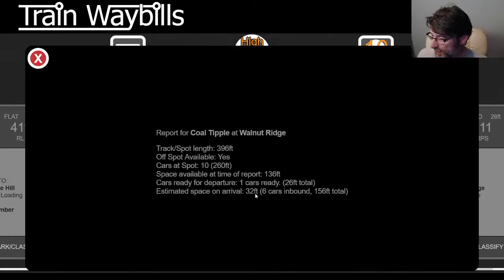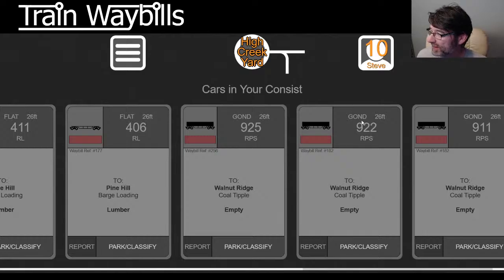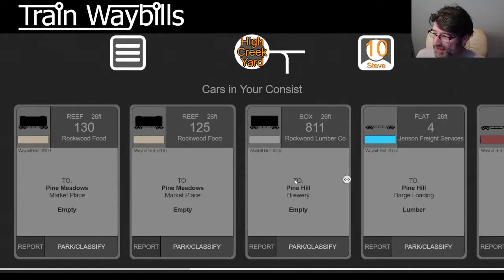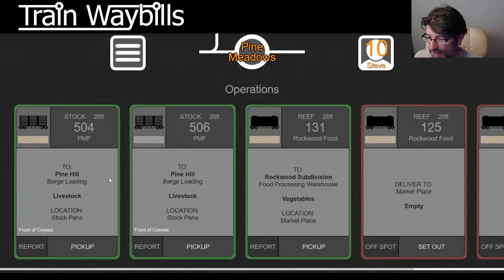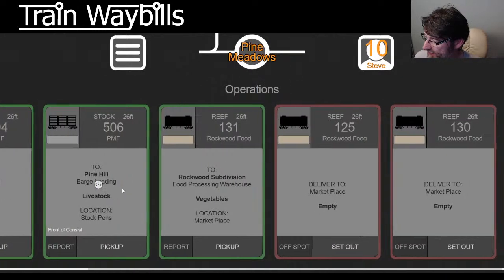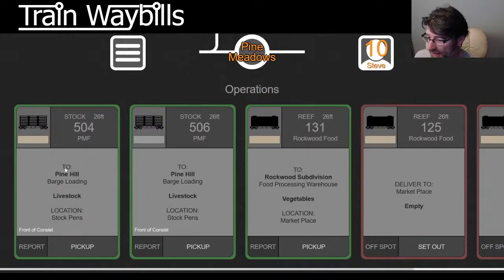Same with the coal tipple. You can see because it's not listing, it says there's 32 feet spare. I've got a 26-foot car listed there, so I know there's going to be plenty of space for it. So that's basically our train ready to go. So we're going to leave High Creek Yard and we're going to go, in fact, to Pine Meadows. So when we click on that, it's now giving us our mini switch list for Pine Meadows.